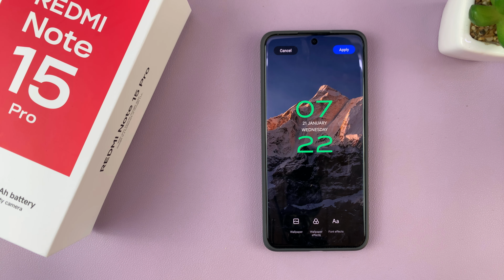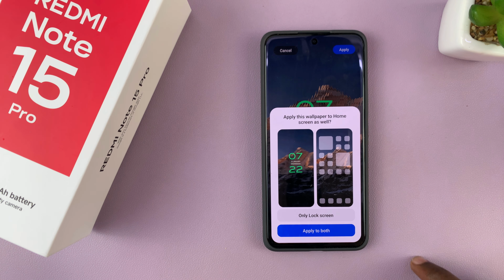You can go to effects and have different effects for that particular wallpaper. If you want a matte effect, you can enable that. You can disable. Basically, you can just do whatever you want with this in terms of customizing. And then once you're happy with it, tap on apply.